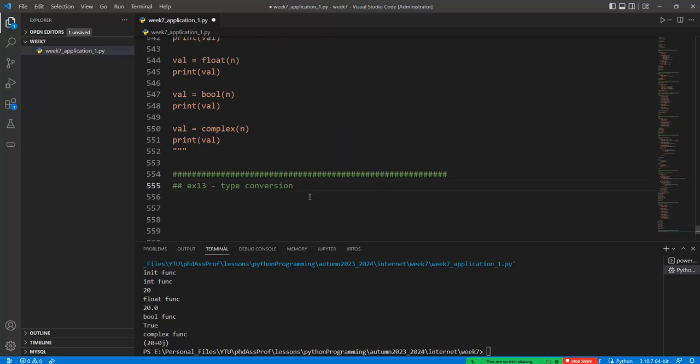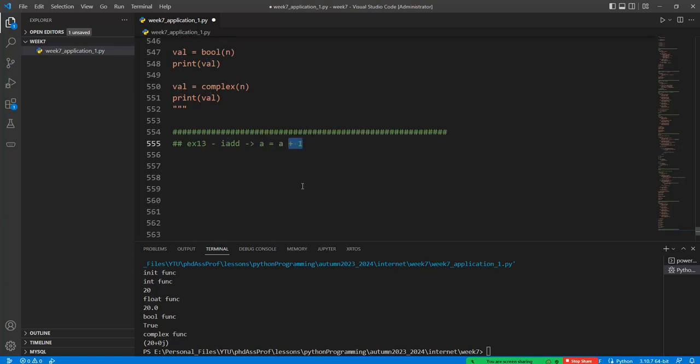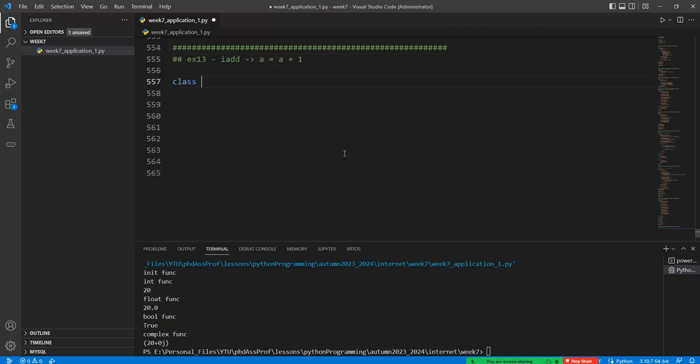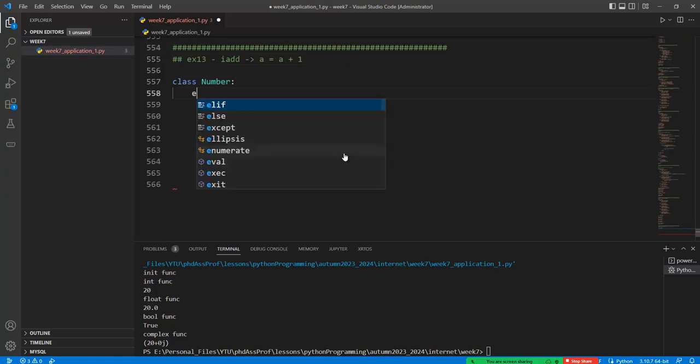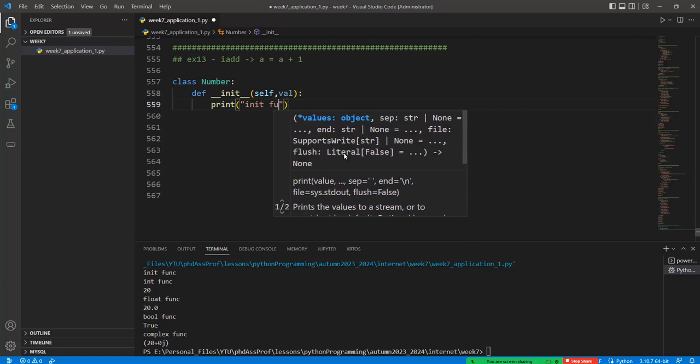In the 13th example, we should give the iadd function, which means that a equals a plus 1, okay? In the first term, we can create the instance of any class or our own class, and then we can add the one value in here, but with the utilization of the iadd body. For example, we can define another number class in here. The init function, self and value can be given, and we can print the init func, okay?